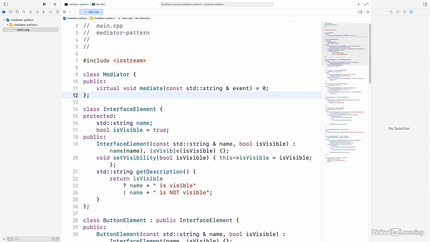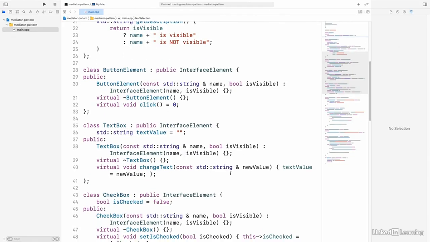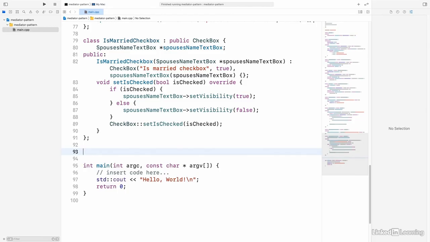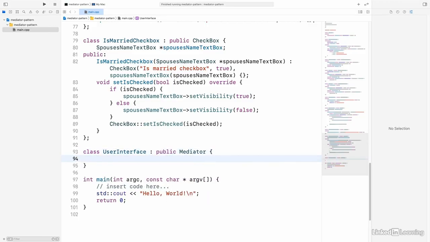Now, concrete implementations of this mediator interface will more often than not take the form of some sort of container or manager. In our case, our concrete implementation here is going to be the user interface that contains all of these different interface elements. So why don't we create that down at the bottom here? We're going to call this class user interface, and it's going to implement the mediator interface. Just as a side note, we are calling this user interface, but that is not an interface as in an object-oriented interface. I just wanted to make sure that was clear.